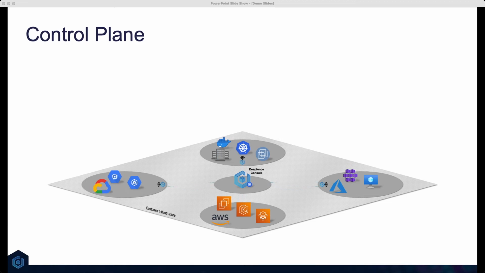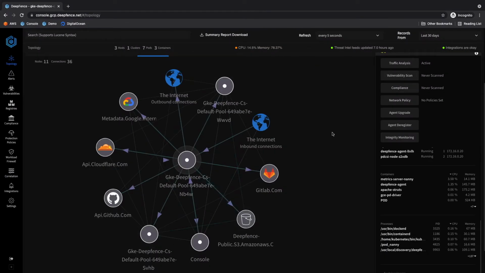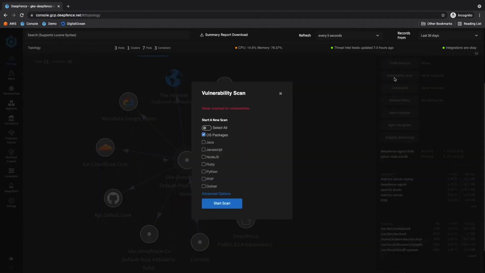Now that we have a complete view of the infrastructure, the second part of Analyze in AIP is to determine where vulnerabilities, weaknesses, and misconfigurations exist in your infrastructure and workloads. This is all about vulnerability and compliance scanning. The Deepfence platform pulls in threat intelligence feeds from 50 plus different sources, including the National Vulnerability Database, MITRE, Red Hat, GitHub, GitLab, and Bitbucket, to name a few.